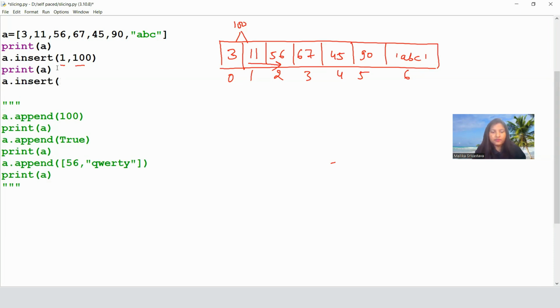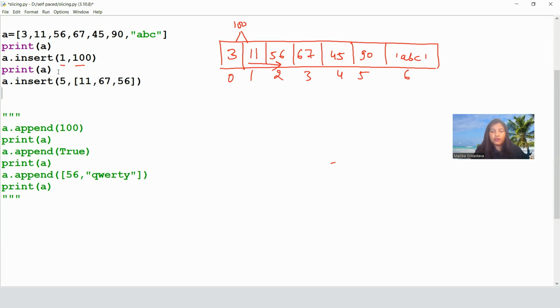Insert at fifth index value. I want to add, let's see, a list again. So 11, 44, 7, 88. Let's see. Let me print the value. Please pause the video and try to find out the answer. What will be the new generated list? Okay. In the meantime, let me tell you how actually it works.